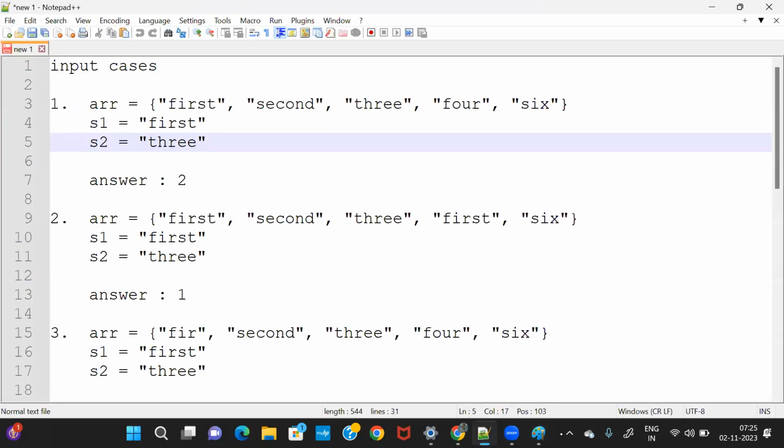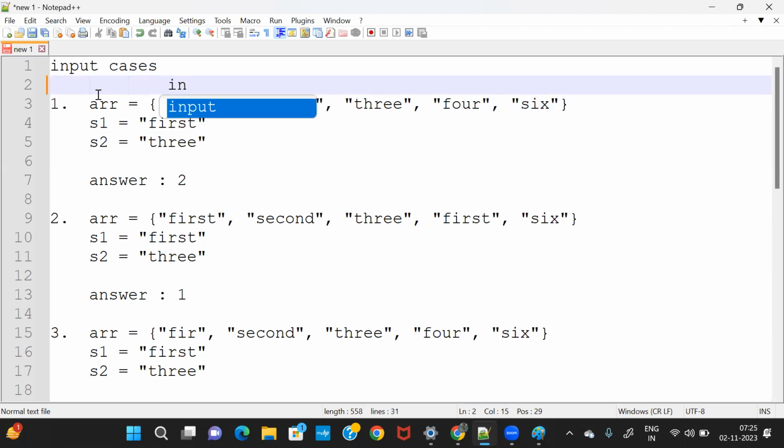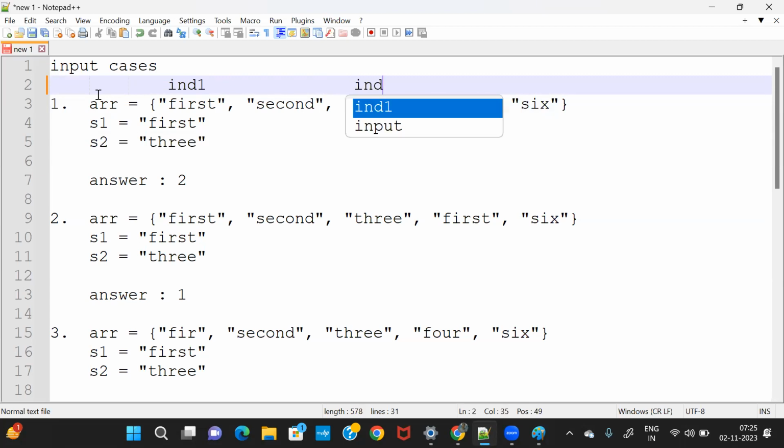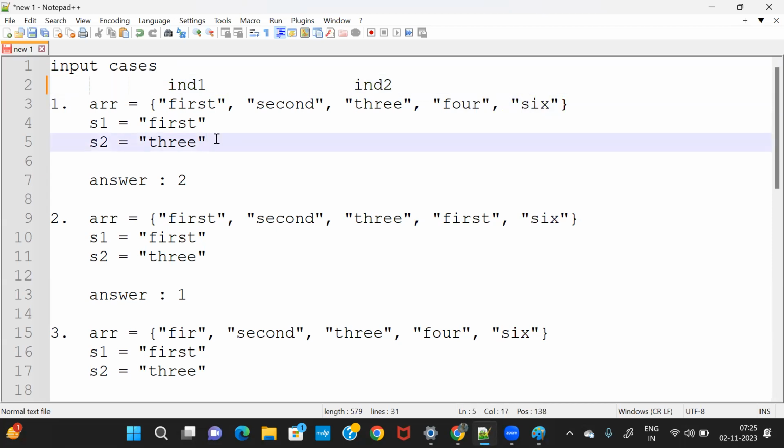Now, let us take the input cases. We have a list of strings, array of strings: first, second, third, fourth, fifth. S1 is first, S2 is third. These are two given strings. The distance between them is, say, this is index of first string, this is index of second string. The distance is, sorry, 2.